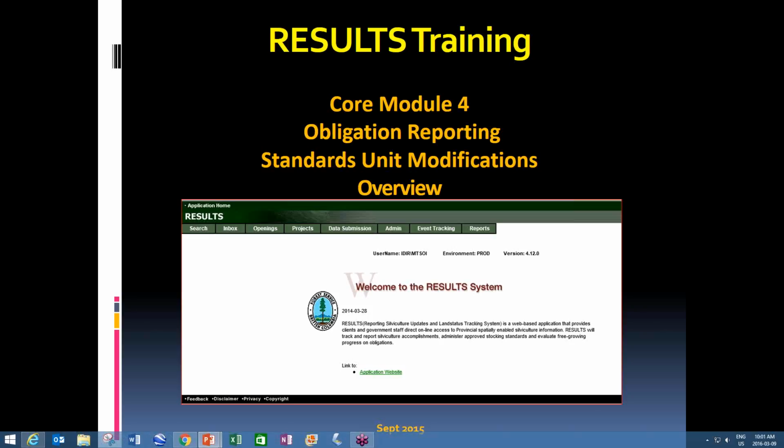This is core module 4, and we're talking this morning about standards unit modifications. This session is going to be at a very high level, just to provide you with an overview about SU modifications. My name is Michin Choi, and I'll be your presenter today. I'm a consultant working for Resource Practices Branch for Results. The person that's responsible for Results, her name is Carolyn Wood.